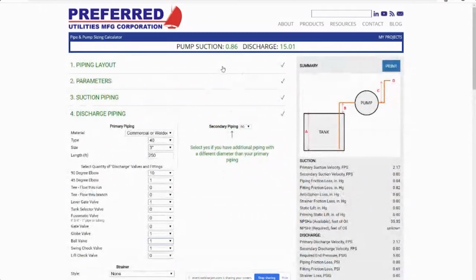So our pump suction doesn't really mean anything, but our discharge here is 15 psi, and we were allowed from the pump curve 34 psi. So at 3-inch discharge piping, this is really comfortable. So I'm going to go down to 2.5-inch discharge piping and see where we're at. 17.7, which is still good. So I'm going to go to 2-inch.